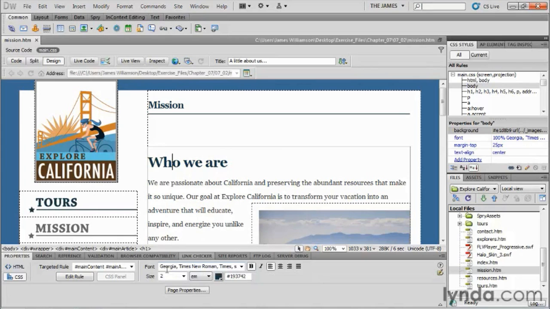If the answer is yes, it'll display the font in Georgia. If not, it'll then say, well, what about Times New Roman? What about Times? Or finally, it might say, okay, well, just give me your default serif font if none of those other fonts are available. So we have several fallback fonts here.